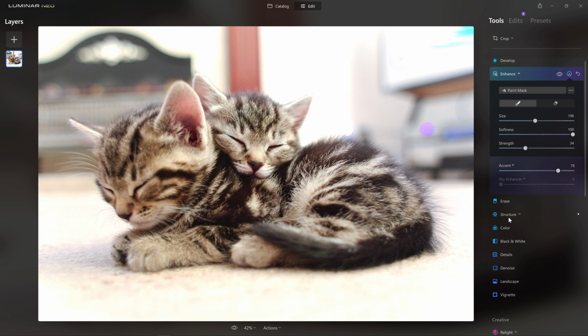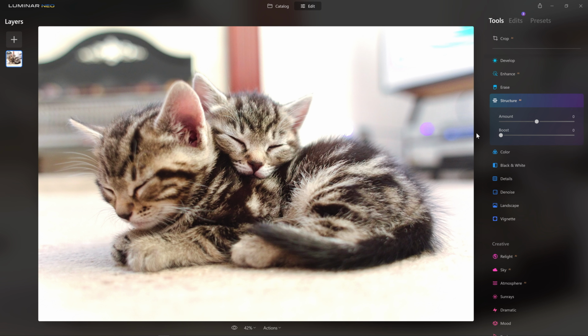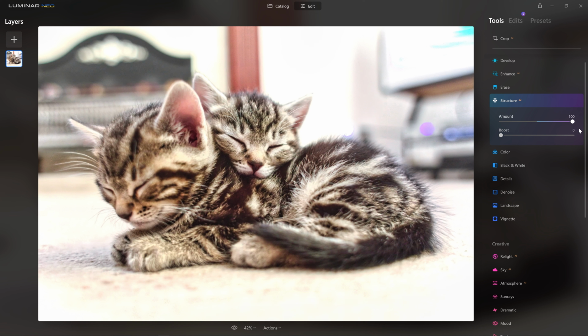Now, I also think Structure AI is going to be great for this. It normally does a really good job with fur. So there you go. Look at that, bringing out all of that detail. As you can see, it's brought it in through the whole photo. Again, that's not really what we want. And we probably don't want it applied with 100% either. So let's just bring that down somewhere a little bit more reasonable, somewhere around 52.